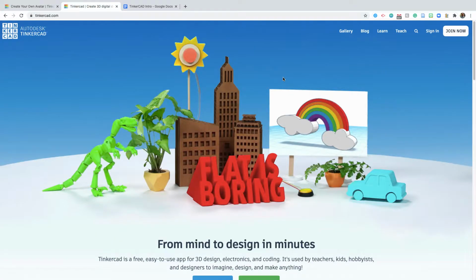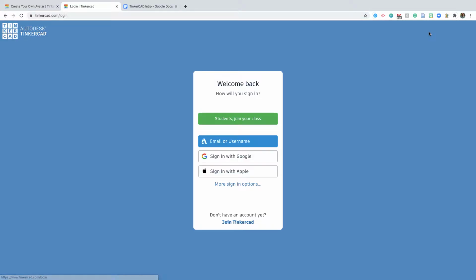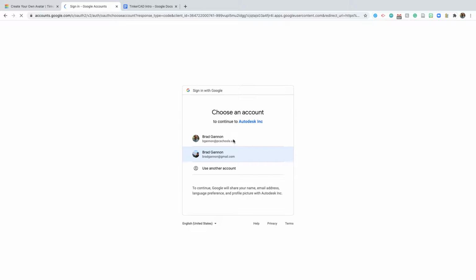Hi everyone, this is a TinkerCAD introduction for those of you that have not used it before, but everyone's required to follow along here. So first off, I'm going to go up to sign in once you're at tinkercad.com. You're going to be signing in with Google, so every student will sign in with Google. And then make sure you choose your correct account, your PC Schools or PC Students account.